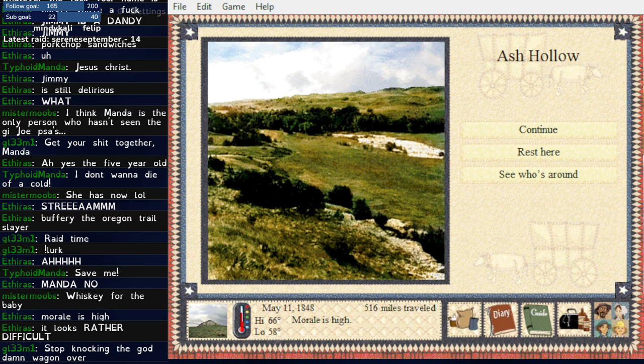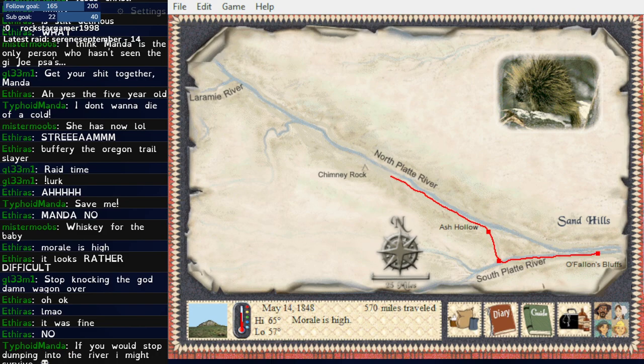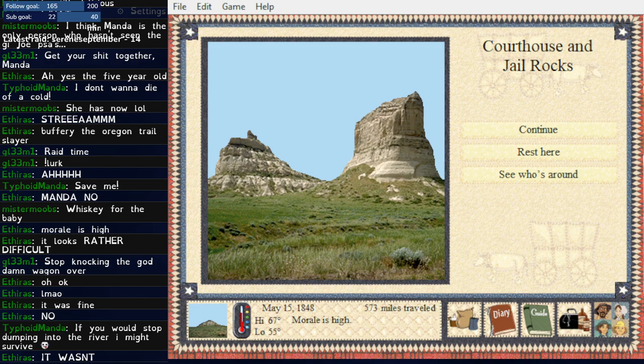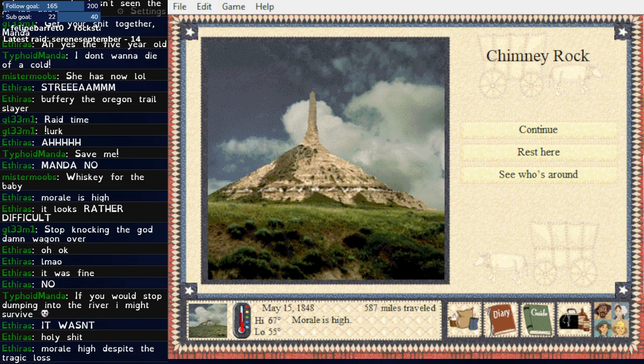We've lost a lot of things. Stop knocking the goddamn wagon over. I'm sorry. Manda, I'm just teaching you how to swim, okay? I'm just throwing you into the ocean and hoping for the best. Your natural swim response will kick in.